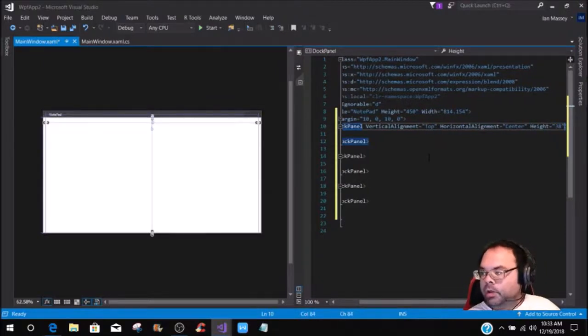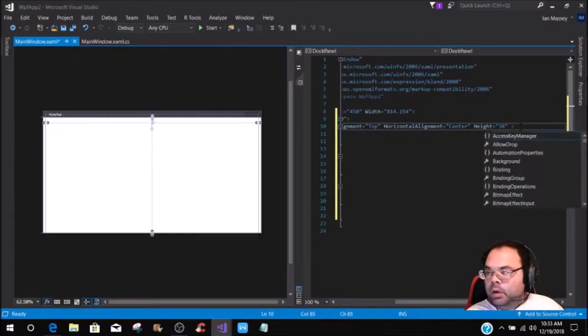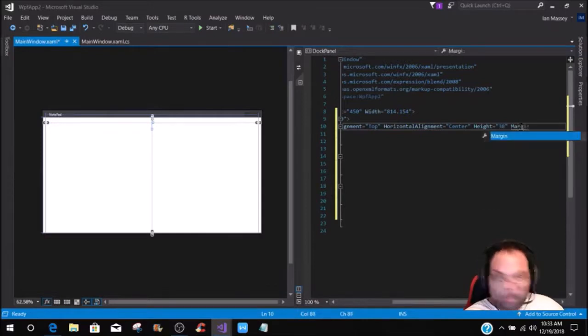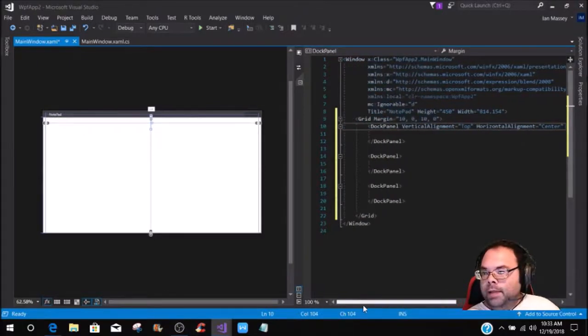And I know some of y'all are like, what happened to 64 and 32 and all that? Well, I wanted to be a little bit off today. And then we're going to put a margin of this, and it is going to be a margin of 11100, and that is going to be for that dock panel right there.